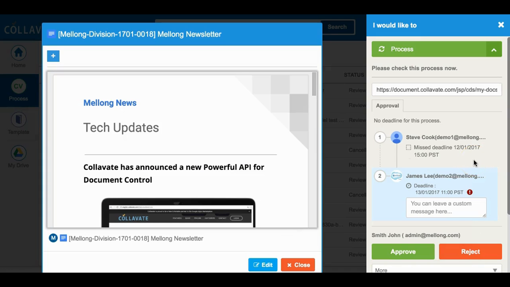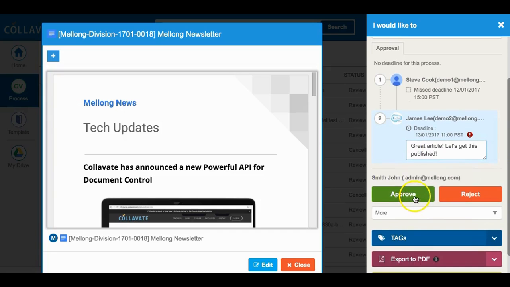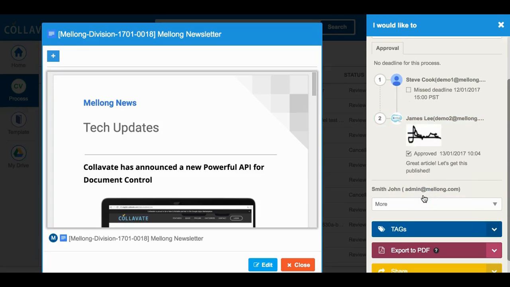Now on the reviewer side as Demo 2, it is seen that Demo 1 has missed their deadline that was set for 3 p.m. and has now skipped to the next reviewer. Demo 2 can make edits and suggestions to the document and can choose to approve or reject this workflow before the 11 a.m. deadline. As the reviewer, I will approve this doc to move this workflow towards finalization.